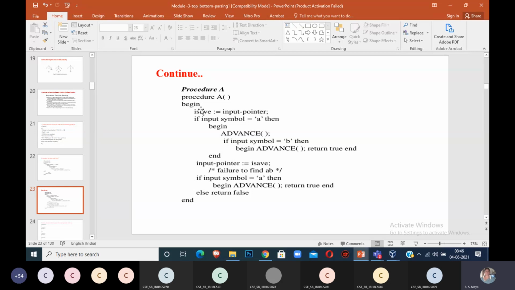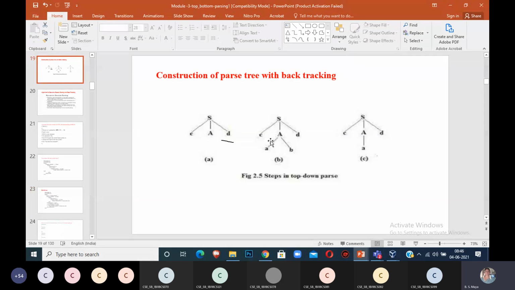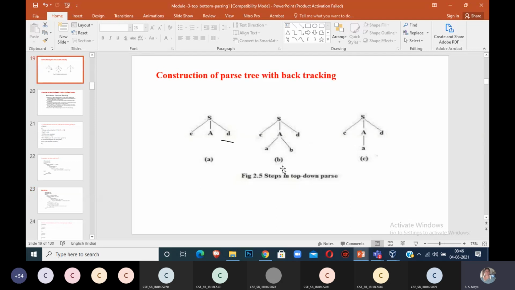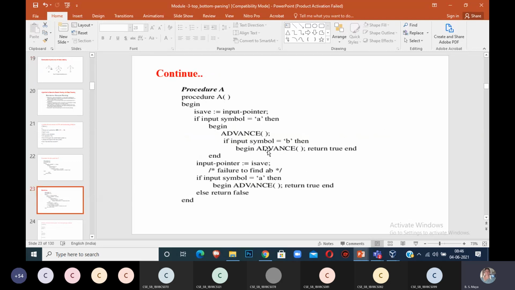See, first, because we have two alternatives, you have to save the current input pointer. Whenever you want the other alternative, you require the starting point of A. Because of that, whenever you have an alternative, you should maintain it. I am saving the input pointer location as ISAVE. Then if the input symbol is equal to A, yes, advance my input pointer.